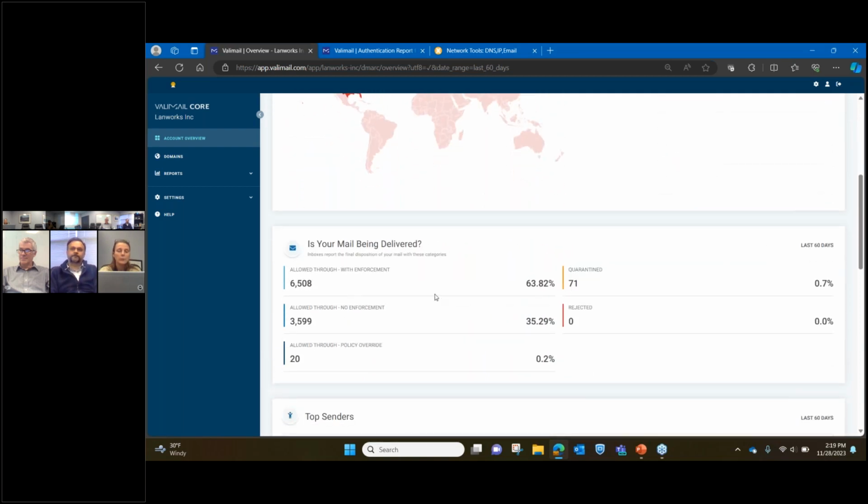So at one point in time, we had our policy at none, so no enforcement. So you can see how much of our mail was going through with no enforcement. As soon as we moved our policy to quarantine, when we were confident that all our sources and all our DKIM were aligned, we set our policy to quarantine, because that's the stage that Arthur was talking about. You go from none, then to quarantine, and then we go outright reject.